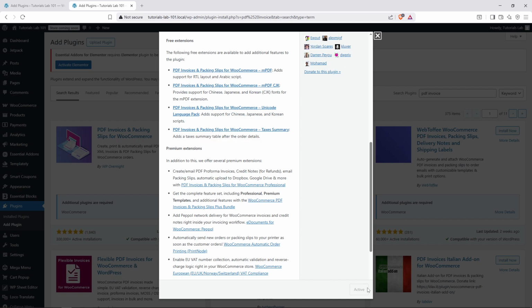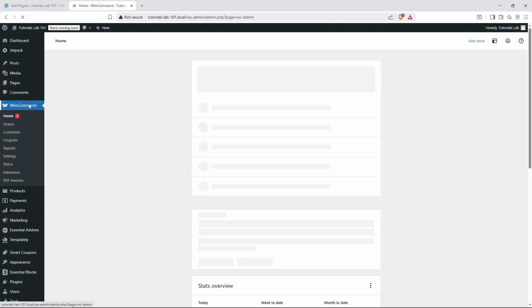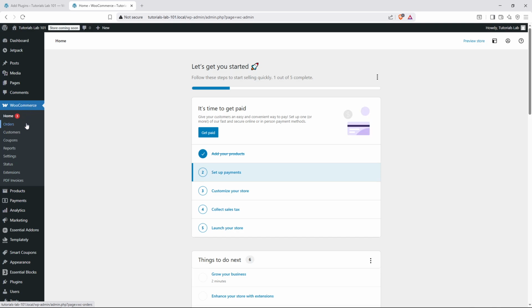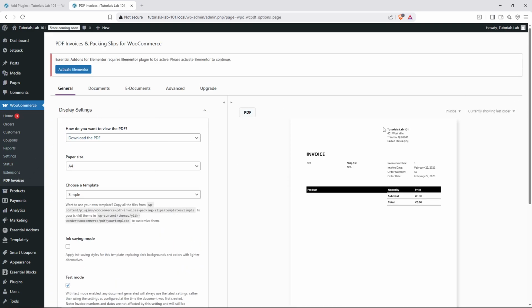Click on the WooCommerce option in your left navigation menu and an expanded list of options will appear. You might notice a newly added option in this menu. Click on PDF Invoices to access the plugin settings. This is where you'll control how and when invoices are generated and sent to your customers.